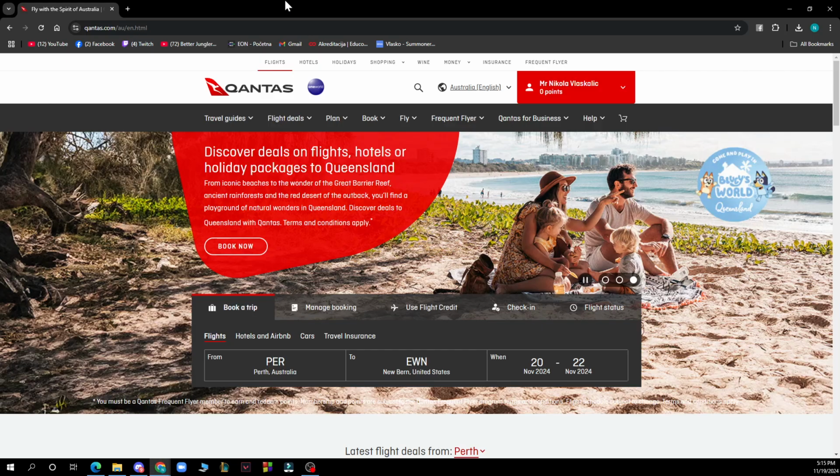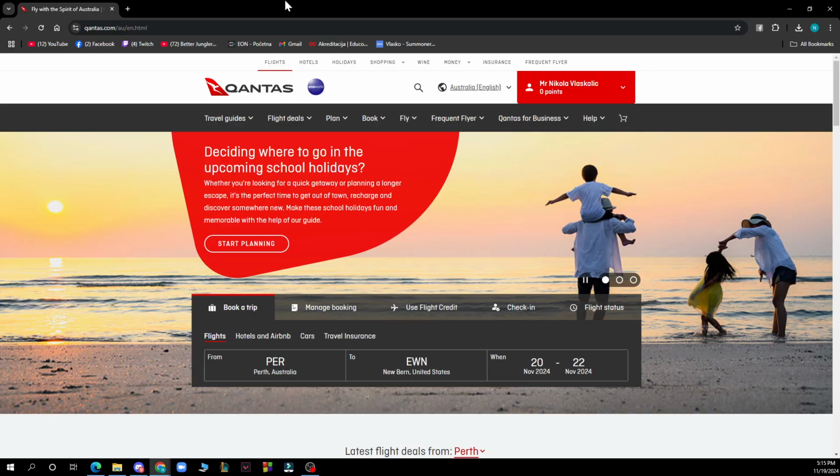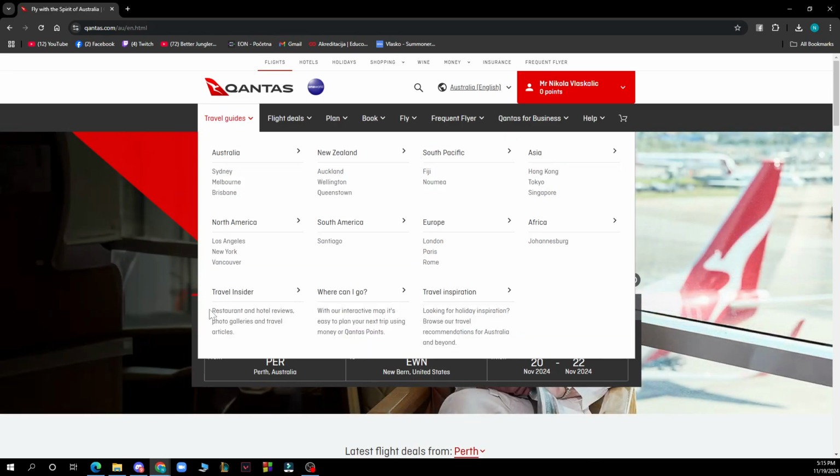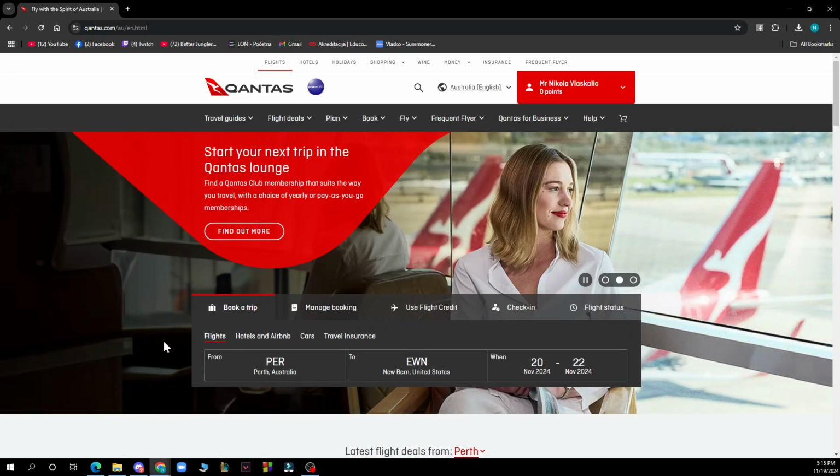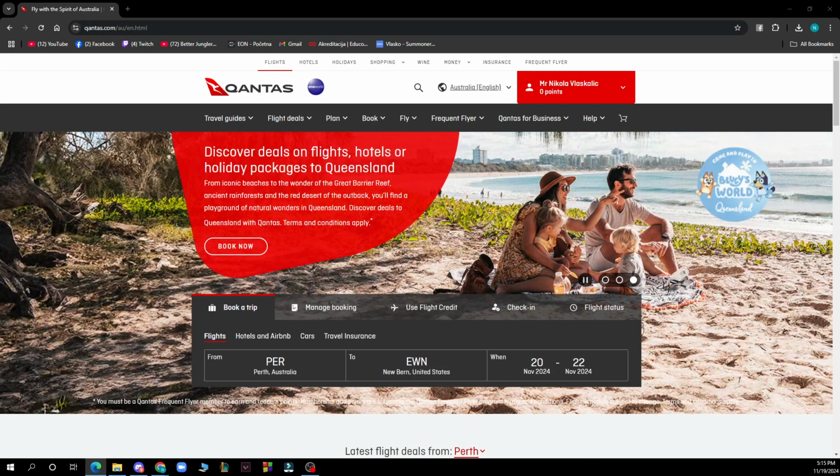So in the top of the screen, we have the travel guides, flight deals, plans, book, fly, frequent flyer. And in the middle of the screen, as you can see, we have the book a trip option, where you can obviously go and book your trip. But now guys, let's see how you can actually go and change a Qantas flight.